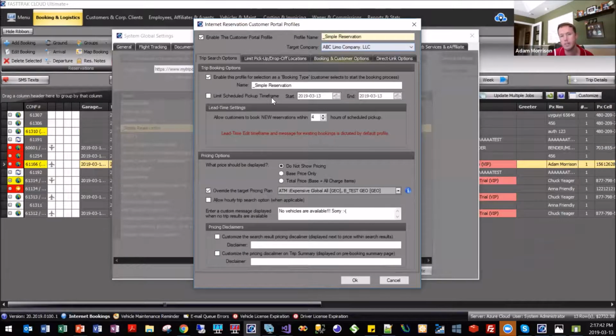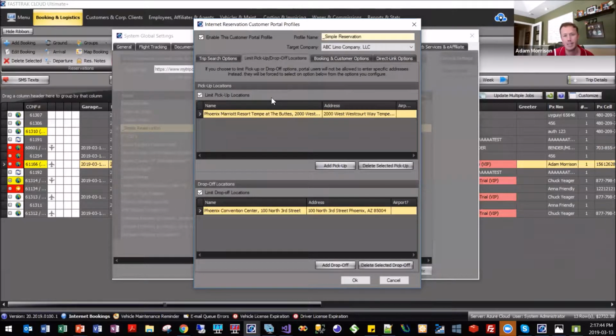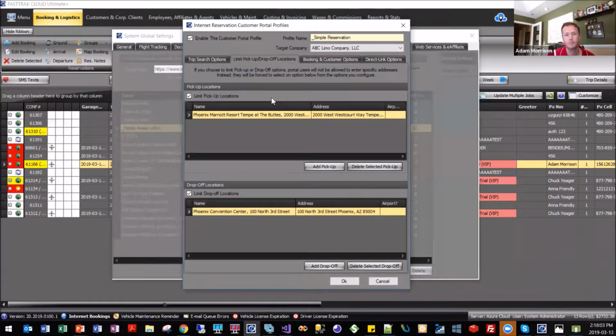It's targeting this ABC limo company. I've decided to limit the pickup and drop off. So I don't want them to pick up anywhere in the world, but I want them to pick up within a certain hotel. And you can choose to turn these on or not. If you turn them off and you don't limit, then it's basically what you guys have today, and they can query anywhere. But of course, they have to match a pricing plan to actually get a price within the portal.